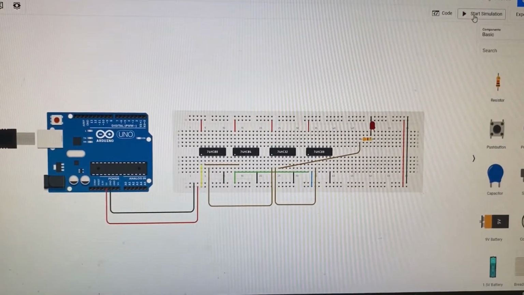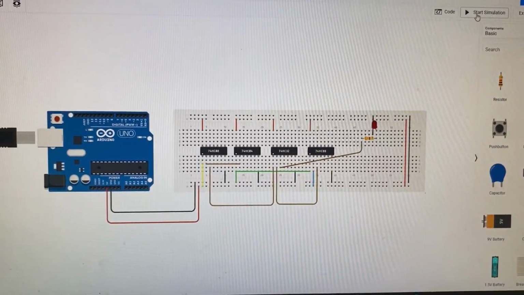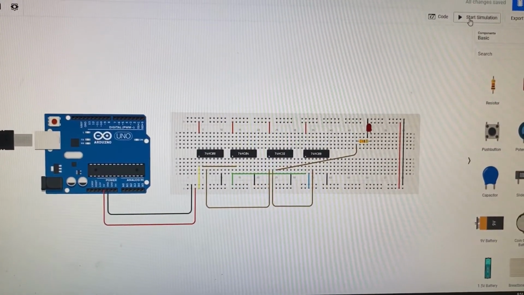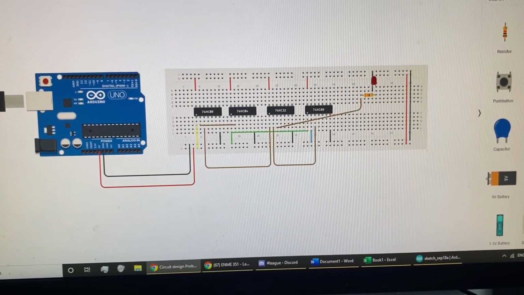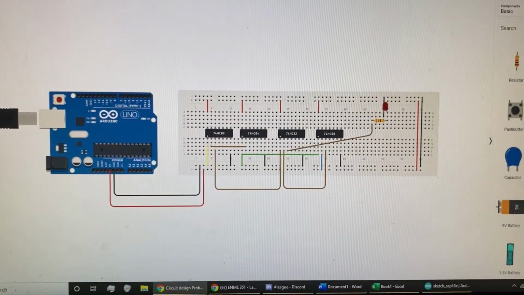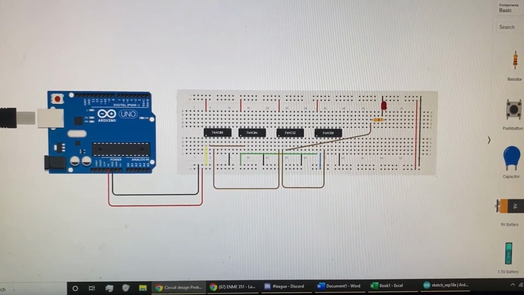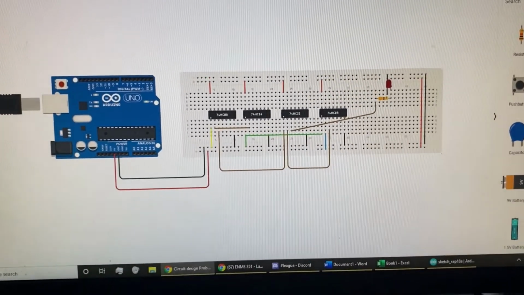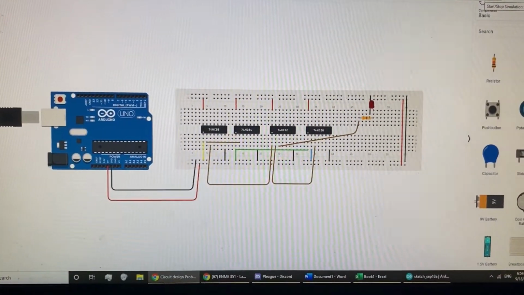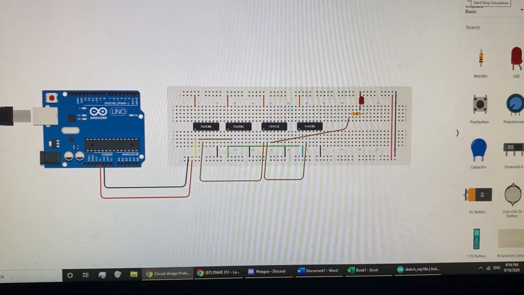For the first test, when yellow and blue are on and green is off, the light should be on. When yellow is on and green and blue are off, the light should be on. For the third simulation, blue is on, yellow and green are off, the light should be off. Now for test number 4, when they're all off, the light should be off.